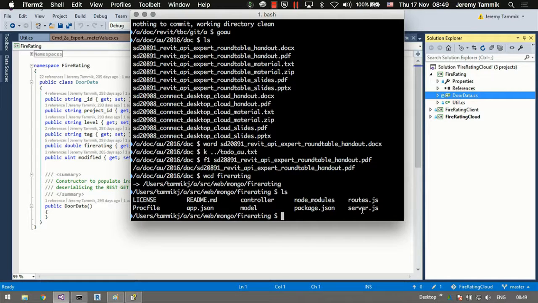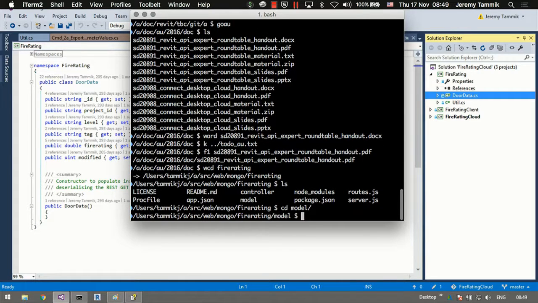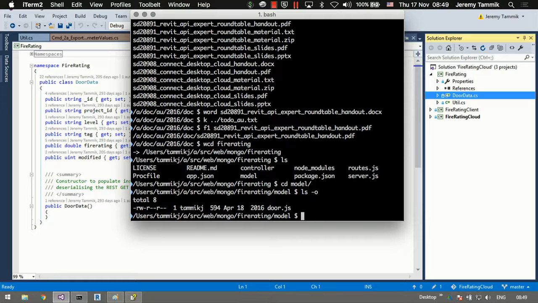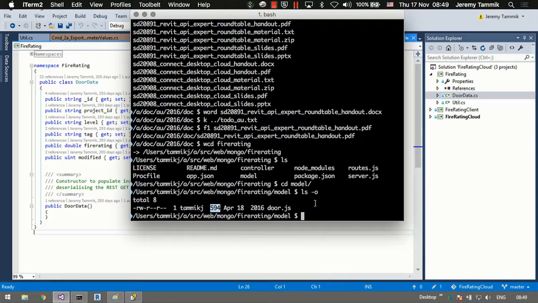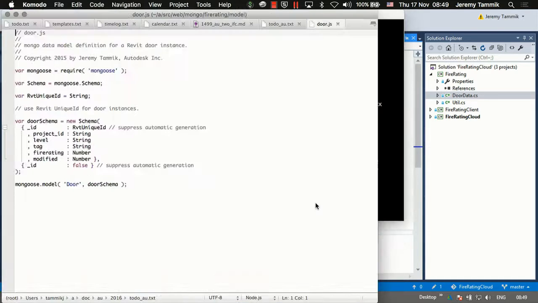Here we have the web server, for instance, but maybe first we look at the model. So the database definition, this is a JavaScript module with 594 bytes. So you can imagine the tremendous complexity of this. And it looks like that. So this defines my database structure.